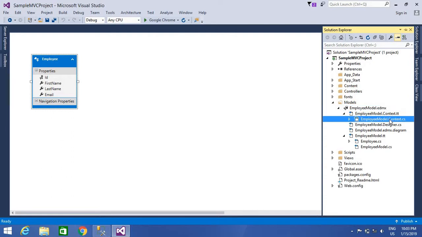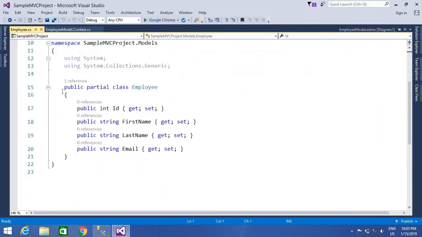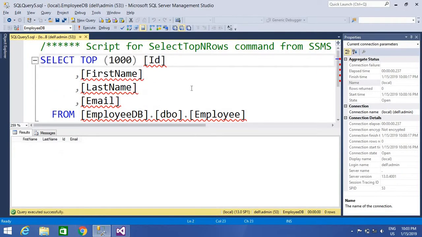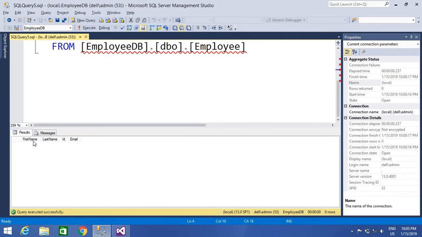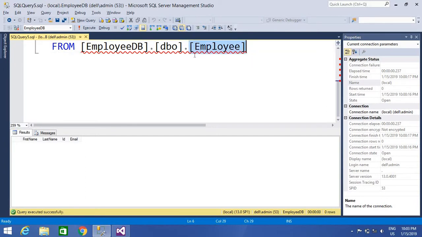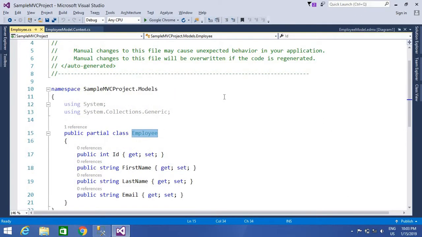One is EmployeeModel.Context, and another one is Employee. Employee is nothing but your table details. For example, you have the employee table, which has the columns first name, last name, ID, email. Those column names will be property names, and the table name will be a class name. That's the way MVC maps to the database.